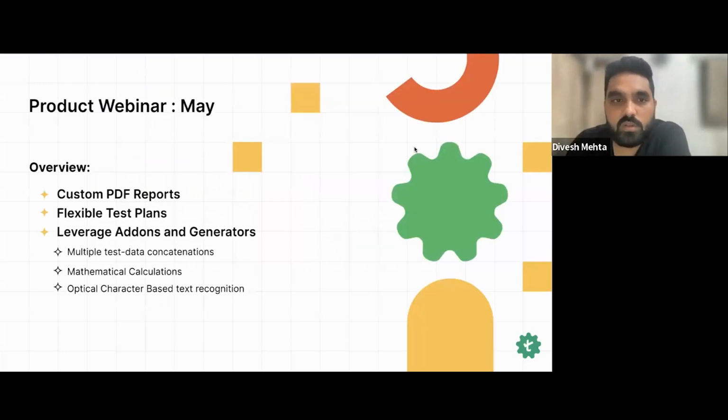So let's move into the latest updates that we made on Testsigma for all of you. The first one is custom PDF reports. Every organization wants PDF reports, wants exhaustive PDF reports. So we'll show you how Testsigma has built that. Flexible test plans, that's what every quality engineering team wants, right? They want their test plan to be under their control. And we'll show you how Testsigma allows you to do that. And we'll show you how you can leverage add-ons and generators using Testsigma and a few examples that we've built to show you how concatenations and calculations and OCR can be done via Testsigma. All right.